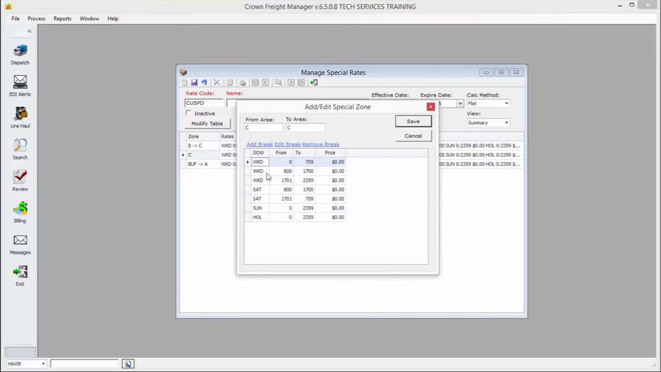So here you're going to have weekday, 3 buckets here, 2 for Saturday, 1 for Sunday, and holiday. You can add or remove these as needed, but essentially you're looking from midnight to 07:59 and set your early after hours rate here. 8 to 5 p.m., set your rate. 5 to 11:59, and then Saturdays and Sundays. You can modify the breaks or add or remove as many breaks as needed.